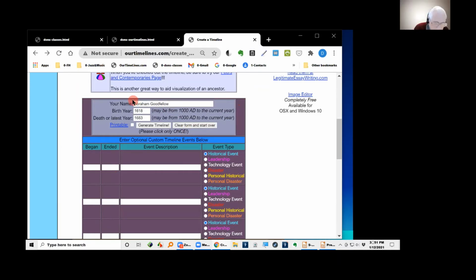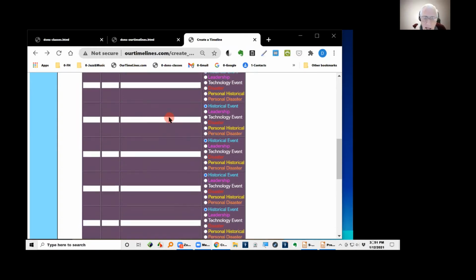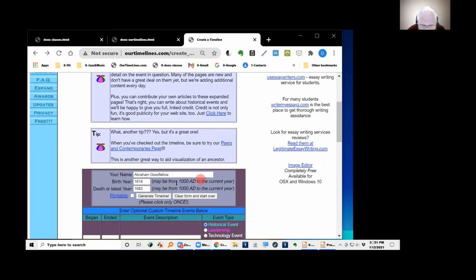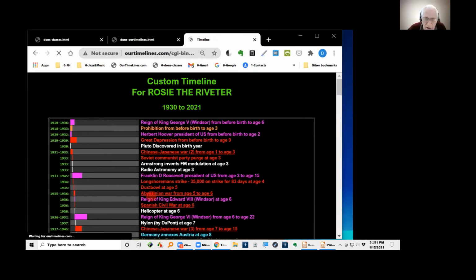Rosie. Right there. And then I'll put it all in caps. That was the nickname. In fact, you see posters back from World War II of Rosie the Riveter, 1930, and then the date here of 2021, the year 2021. Okay, generate the timeline. Now I won't put any more data in there.